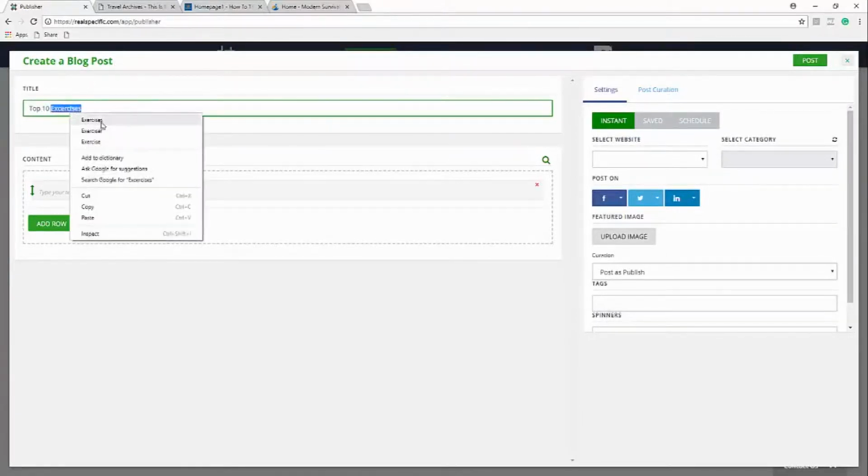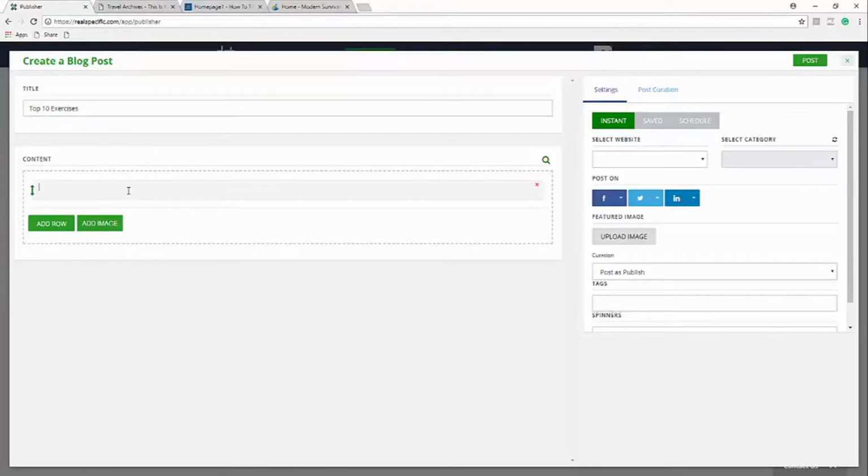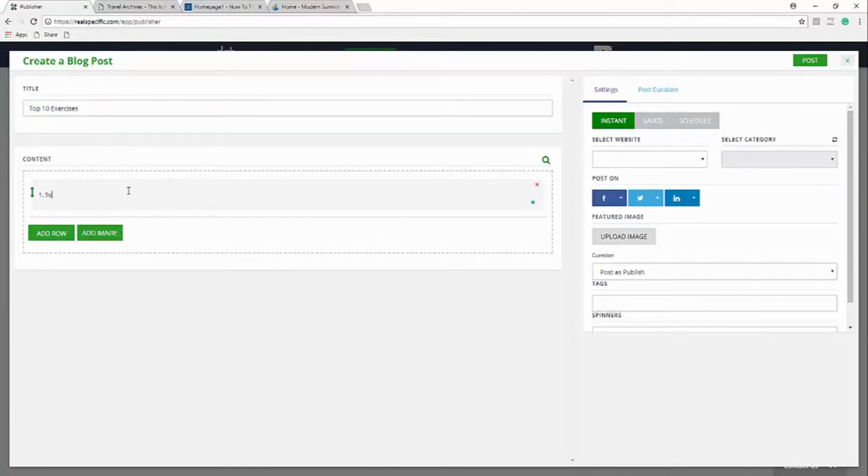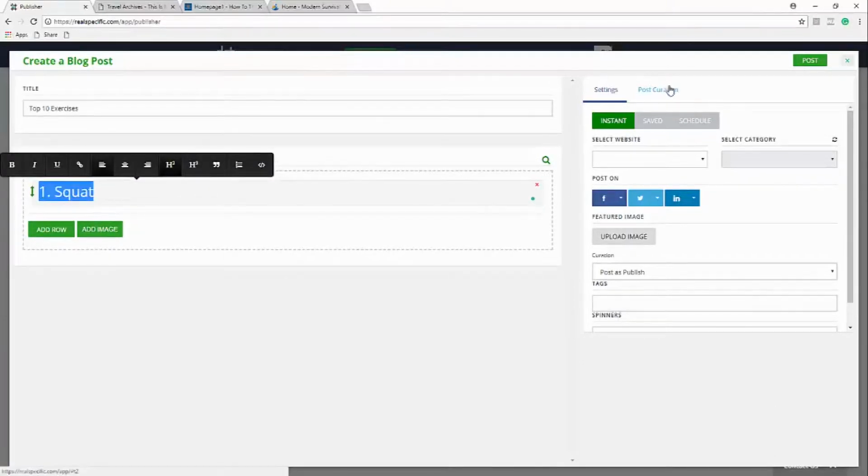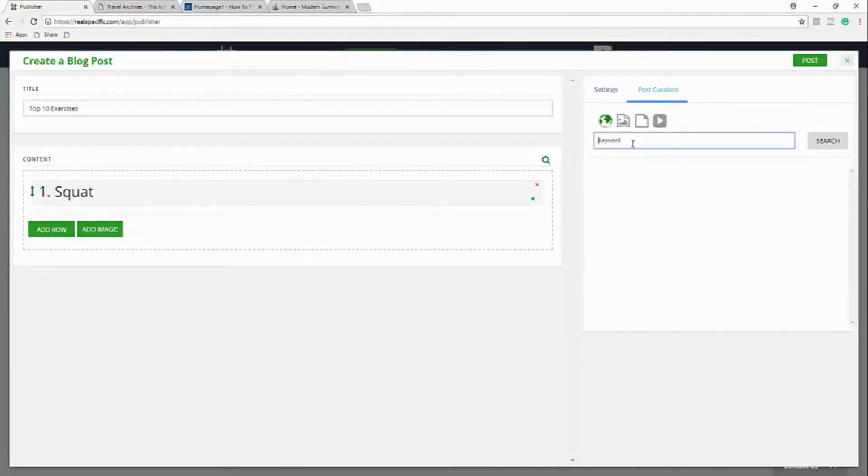If I can spell it right, there we go, exercises. And I'll do like number 1, which is squat, okay? I'm going to make that an H2 header. I'm going to come over to here and I'll type squat.